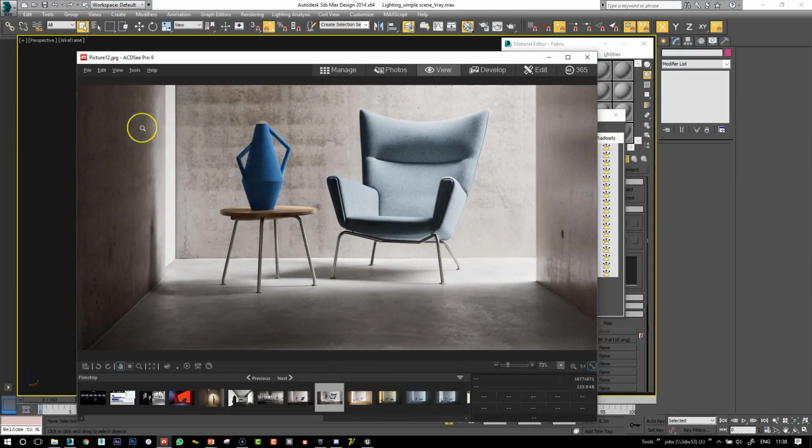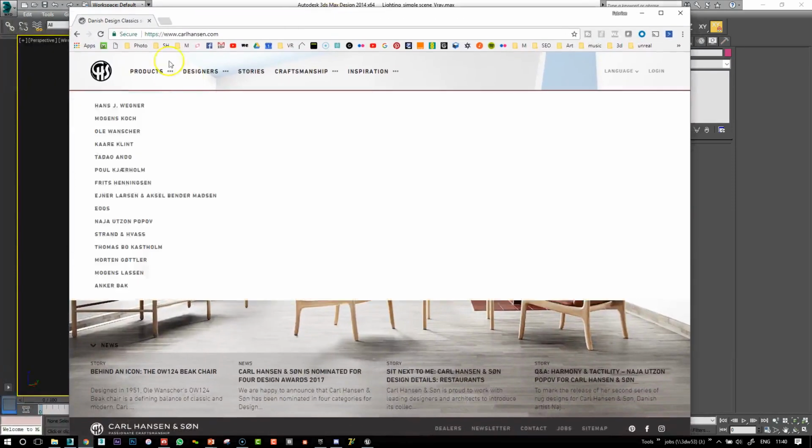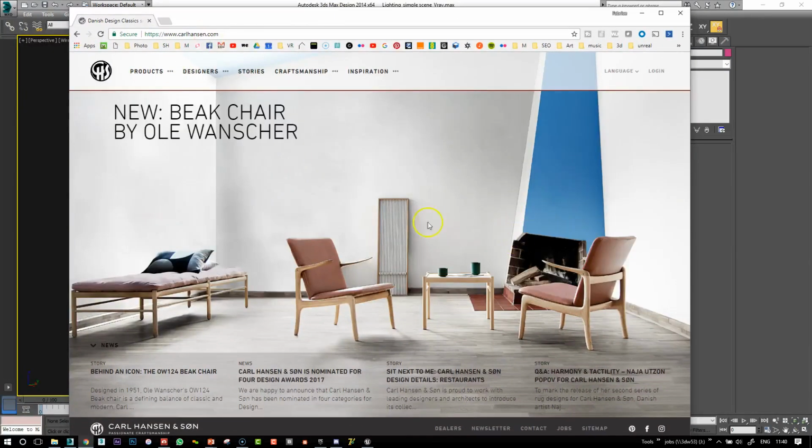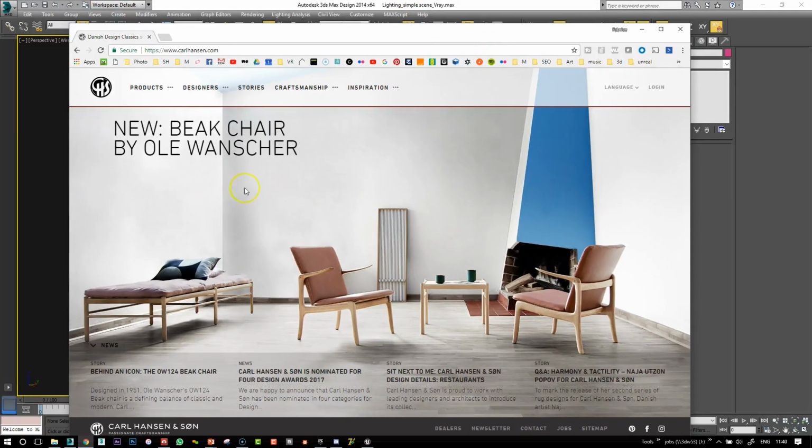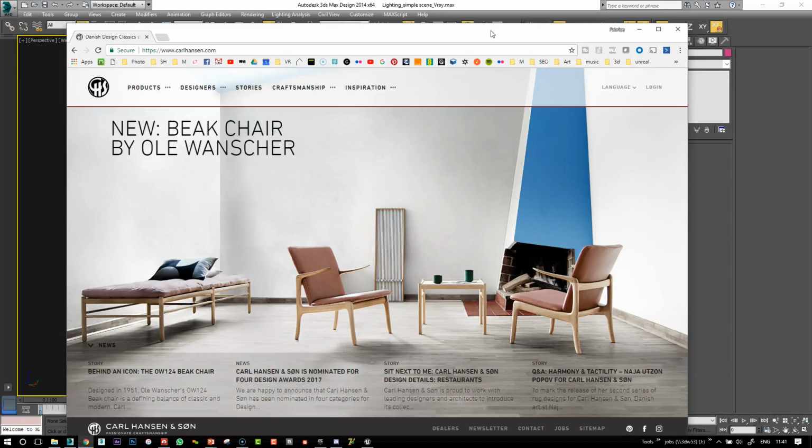So I went on the internet and looked for this soft lighting photography as a reference. And I came on the website of Carl Hansen, carlhansen.com. And they've got some really lovely photography. I encourage you to go and check it out. Obviously, really nice furniture as well. So any photography of this kind with a very high quality is a great way to start your work. If you're going to go portfolio pieces, I highly recommend to look at these high quality images.